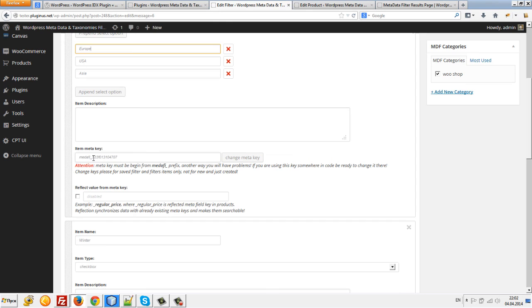Let's name it new fashion. Attention, all keys for the builder constructor must begin from the metadata prefix. Change the metadata, update it. Okay.